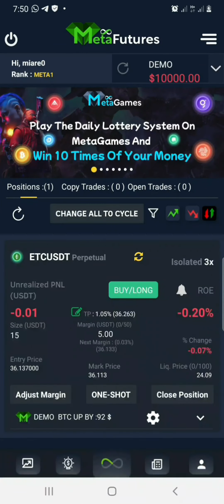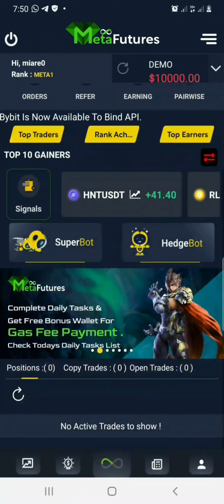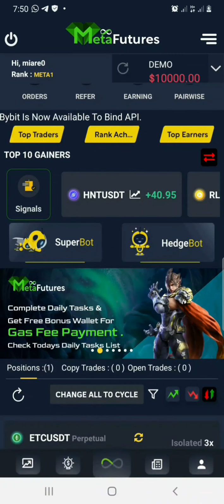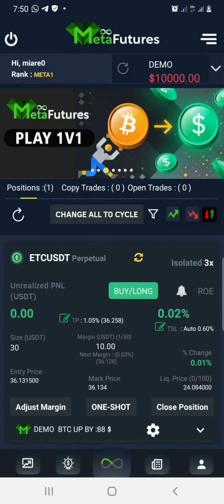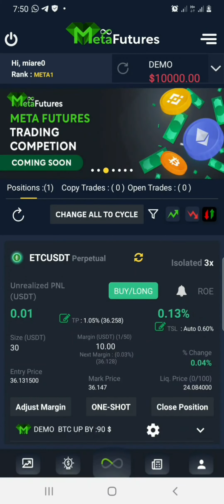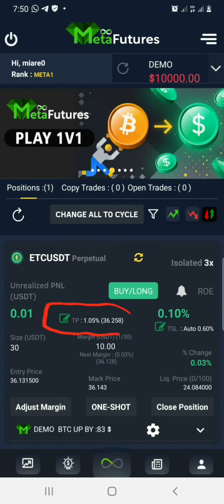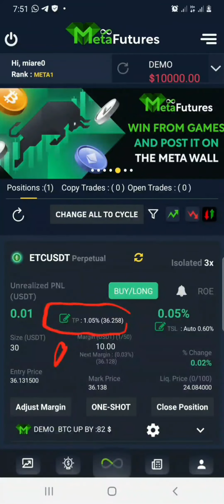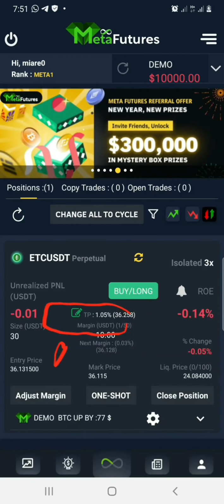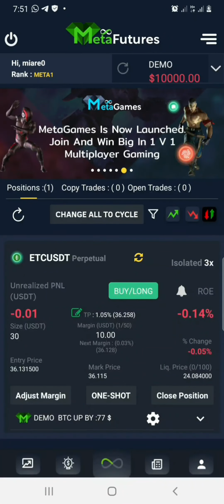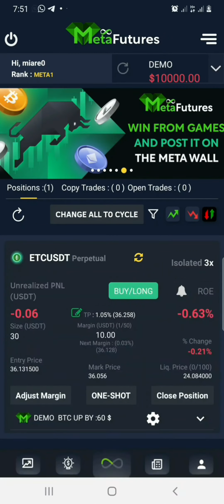So let's watch this trade for the next 5 to 10 minutes and see what becomes of it. Our take profit is at 1.05%, and the bot is also telling us at what price it's going to take profit. Once this trade gets to $36.258, it's going to take profit, which is quite close. The trade is on one shot, but you can decide to cycle it. It's based on your preference.